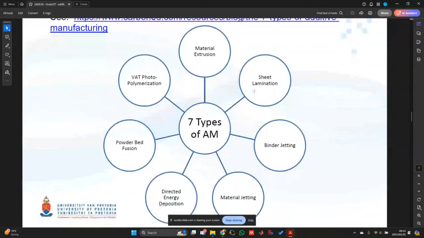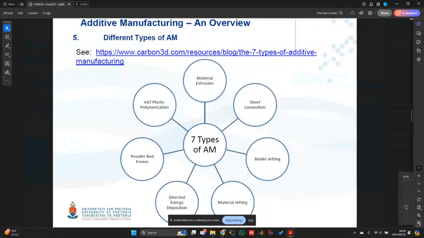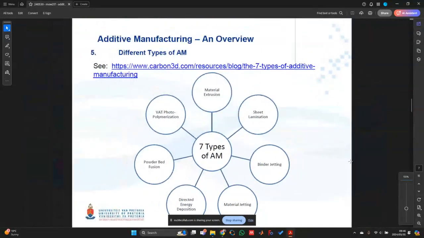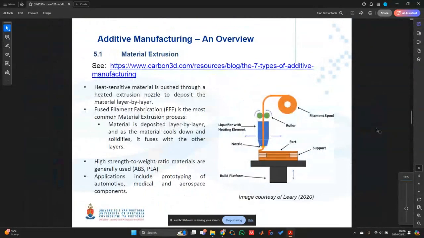So in addition to material extrusion, we also have sheet lamination over here. Then we have binder jetting and material jetting, directed energy deposition, or DED for short, and then powder bed fusion. And finally, we have some of these UV type additive manufacturing techniques as well, like this vat photopolymerization here. Okay, so if I just zoom out a bit, then we're going to discuss this on the next slide.